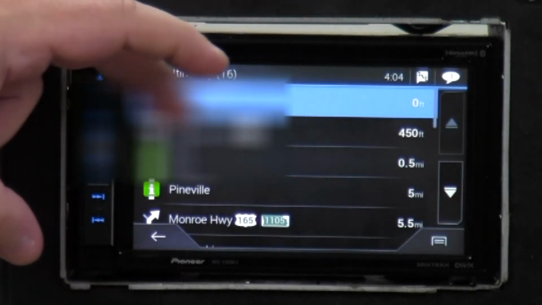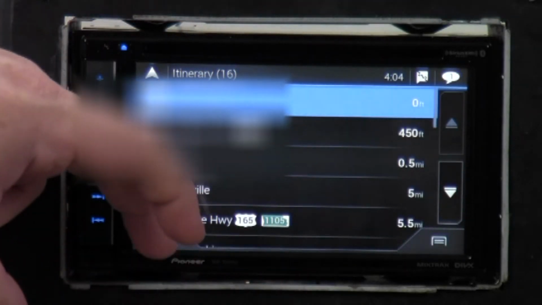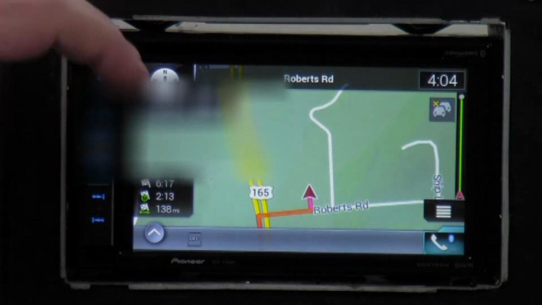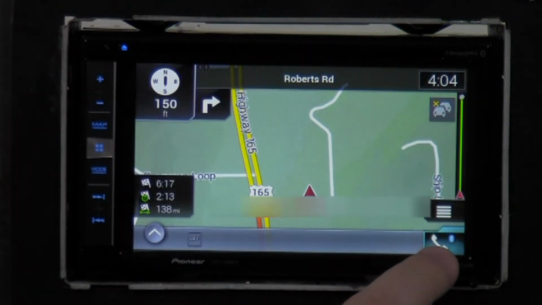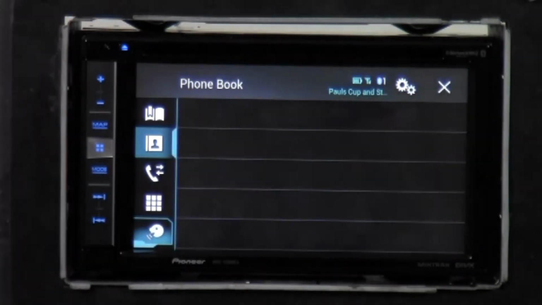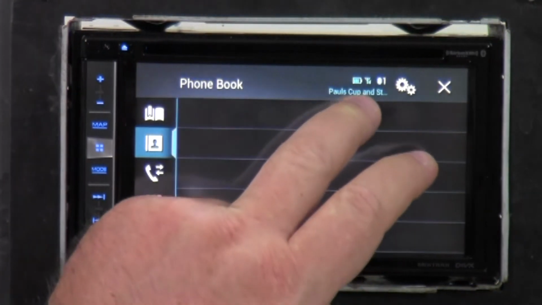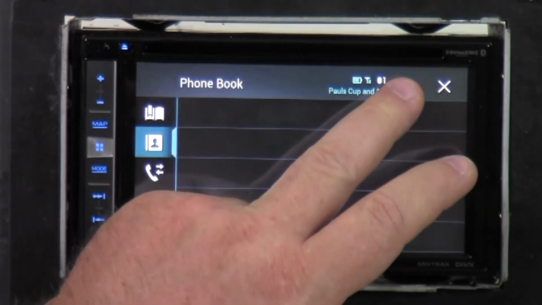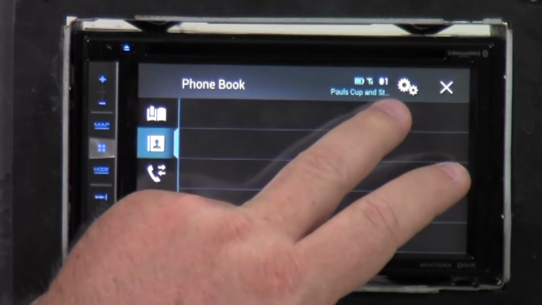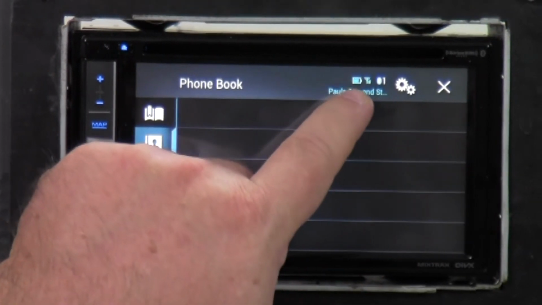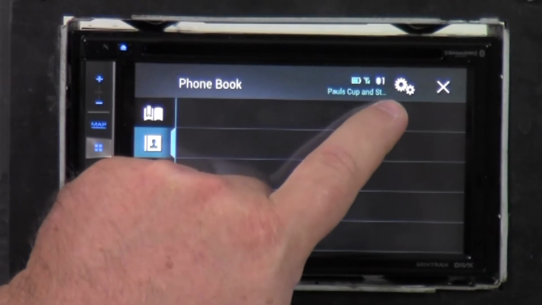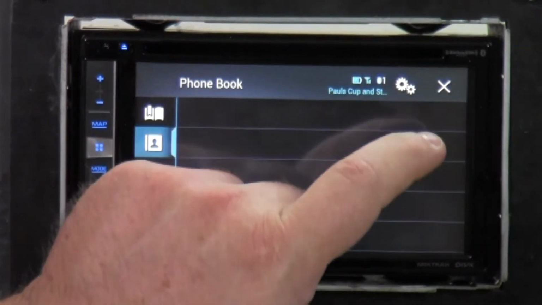It brings up mapping. If you click the phone over here, it brings up your phone book. There's mine, Paul's cup and string, and more settings. Tells you the battery life, how good of a signal you got, and looks like a Bluetooth one, not sure what that is.